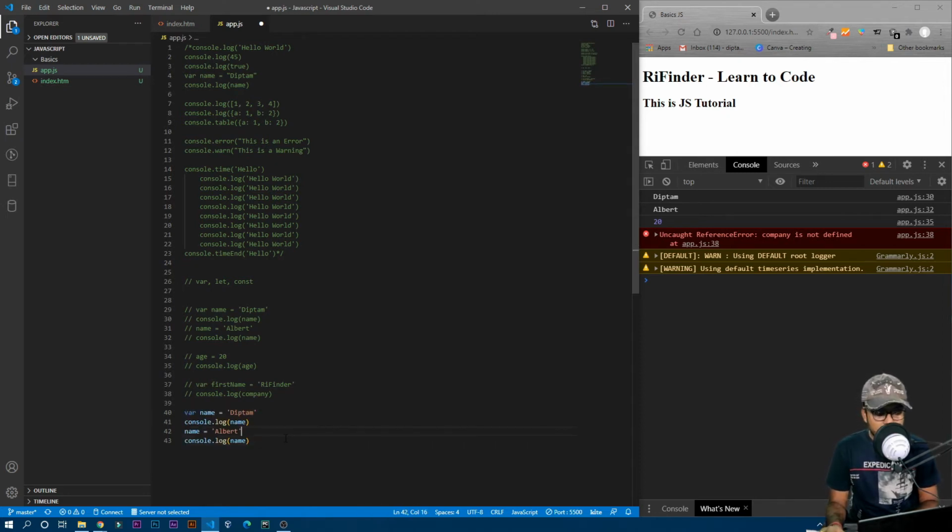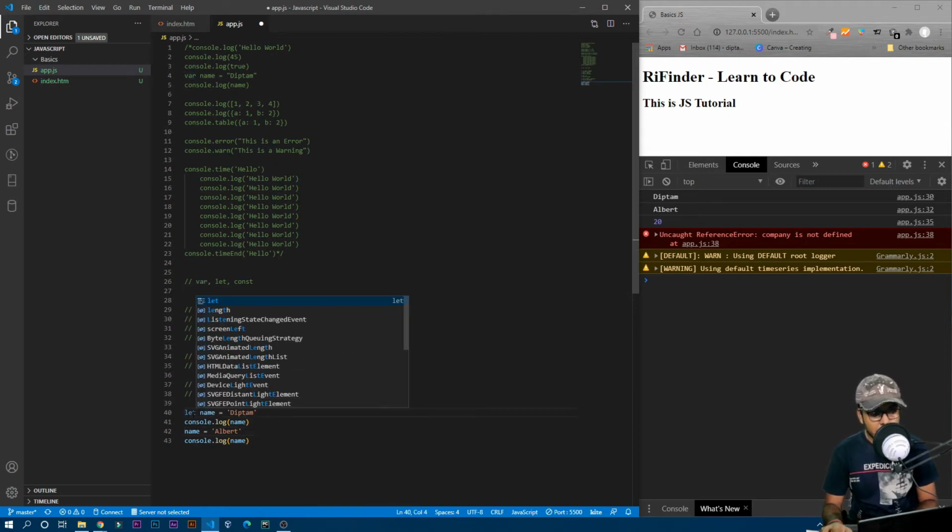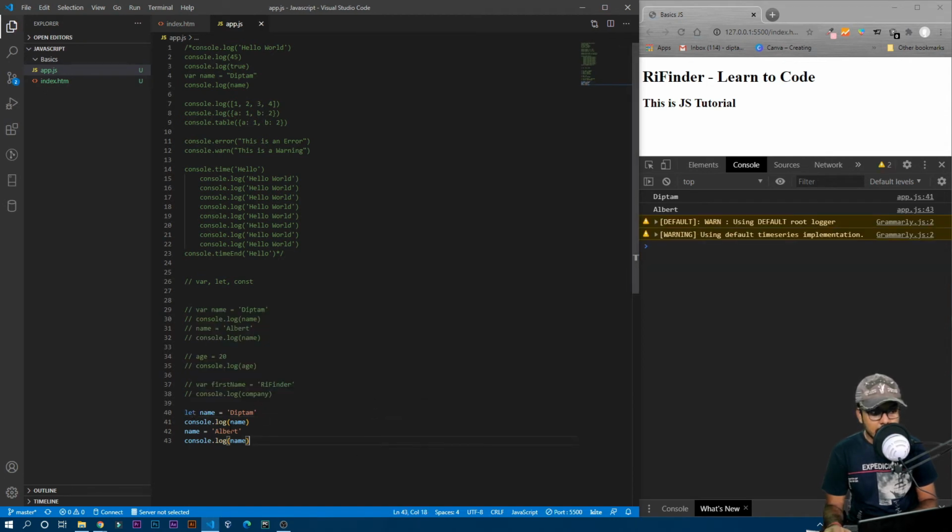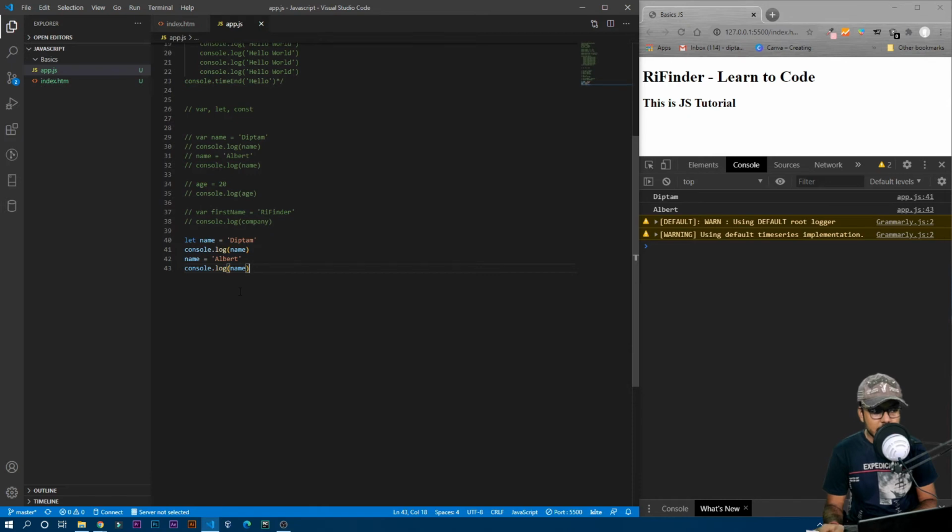Okay, so if you want to create a variable with let, you just need to change this var with let. Okay, that's it. So now if I save, you can see it ran the diptam first, then we changed the name with Albert and it printed Albert. So var and let are kind of similar, so there is no change actually, but const is a totally separate thing.